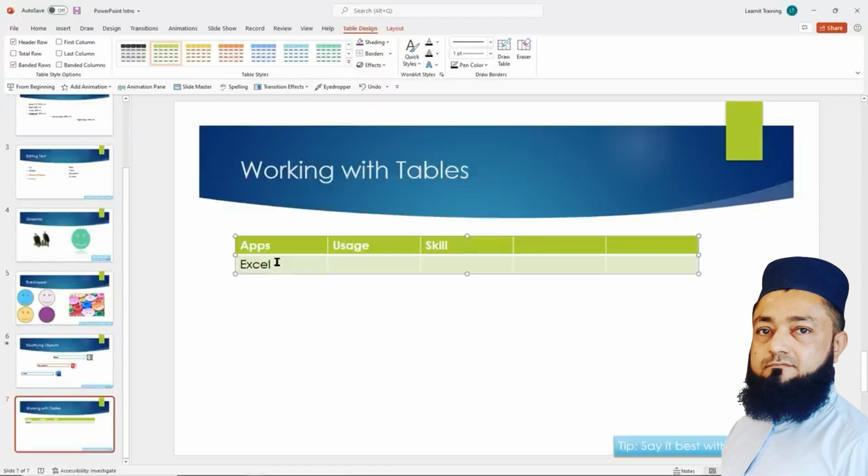Notice, this is a fully functional table. We have our columns that are going up and down, and we have our rows that are going left to right here. So for Excel, I'll put every day. I use it every day. And for skill, I'll put advanced.